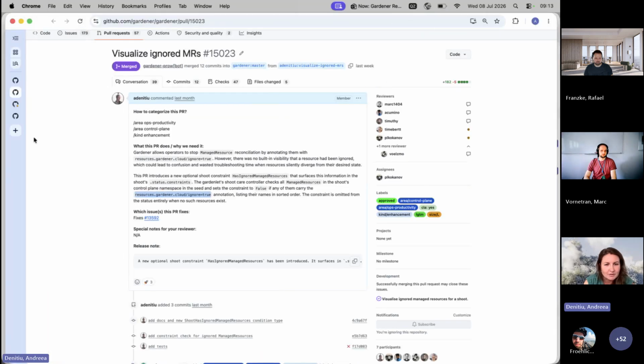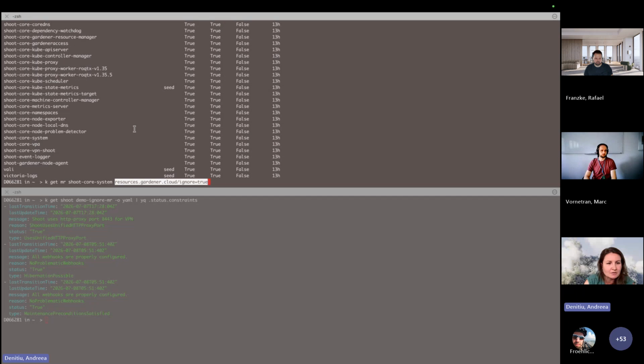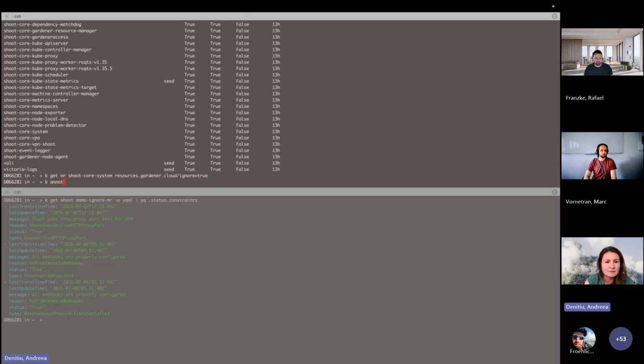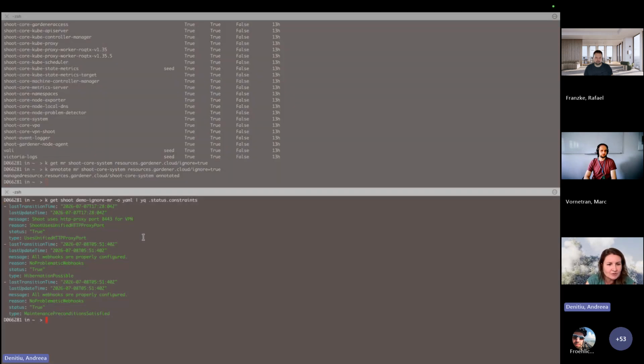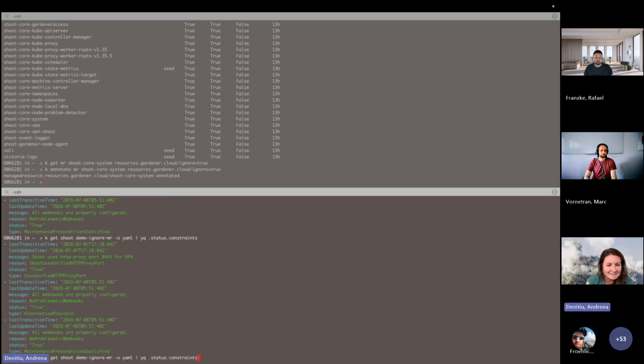Oh, sorry, I forgot the annotation. So again, get managed. No, wait. Okay, so we annotated that managed resource, and soon-ish the conditions should show up in the status constraint. It takes a while. Okay, let's wait a bit.